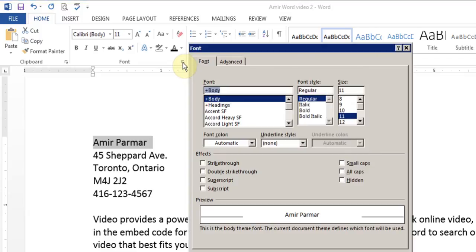So if I click it, now in this window I can do a whole bunch of things all together. So all of these options are available up here. It's just that this is in one window. The only thing I want to talk about here is an option called small caps. I'm going to press it and I click OK.